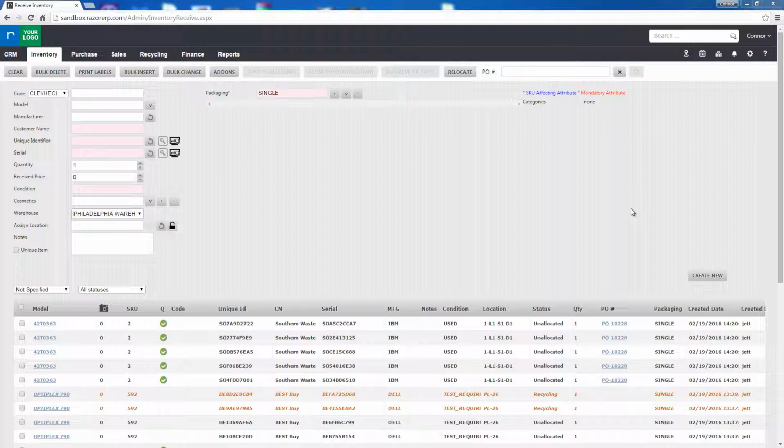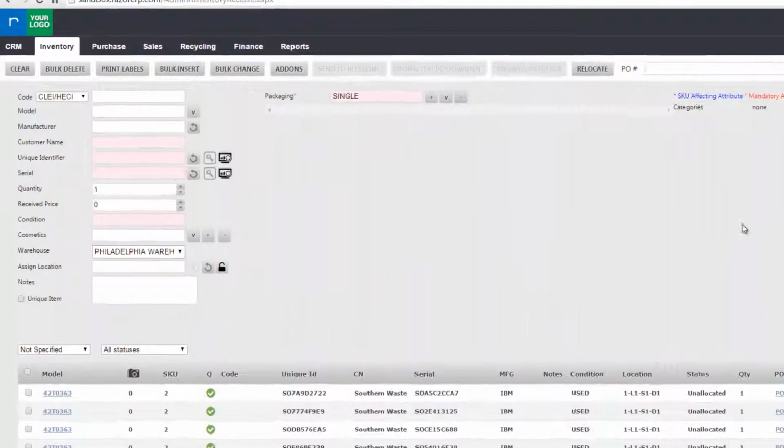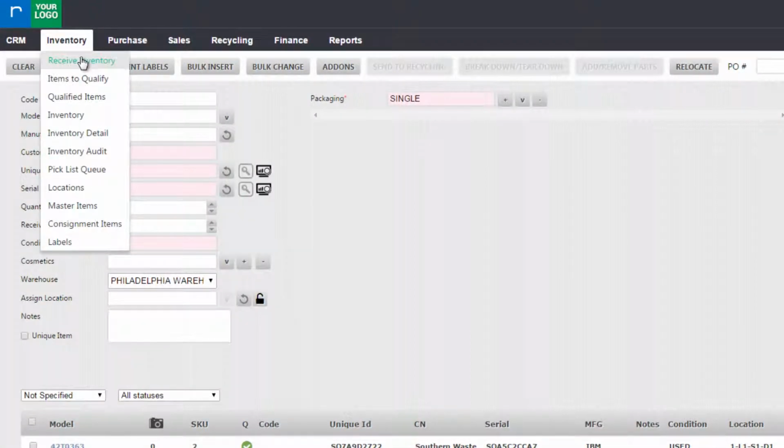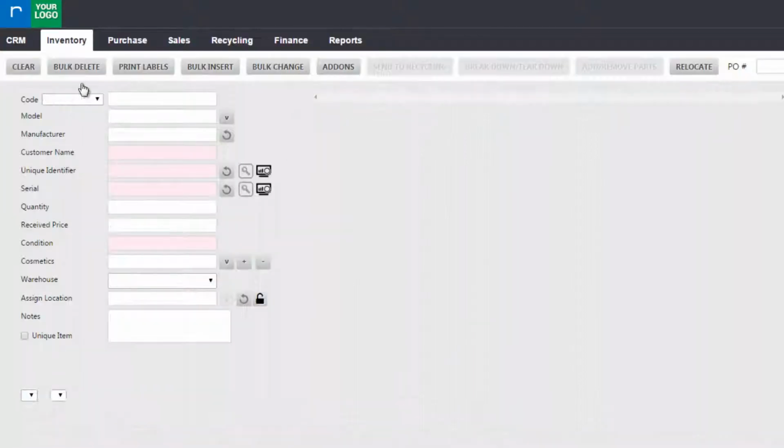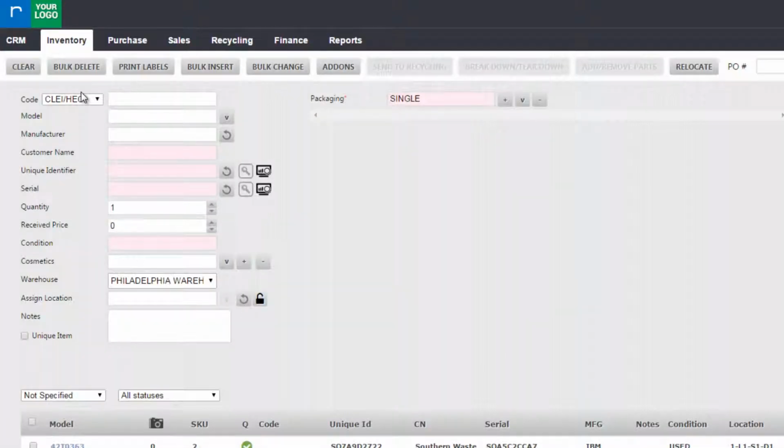So I'm going to do two things. One, I'm going to put a hard drive in, and then two, I'm going to put in a laptop computer. Hard drives have a couple things you need. Laptops have quite a few more. So we're going to start by being in inventory, receive inventory, so that we can actually bring things into the inventory system here.